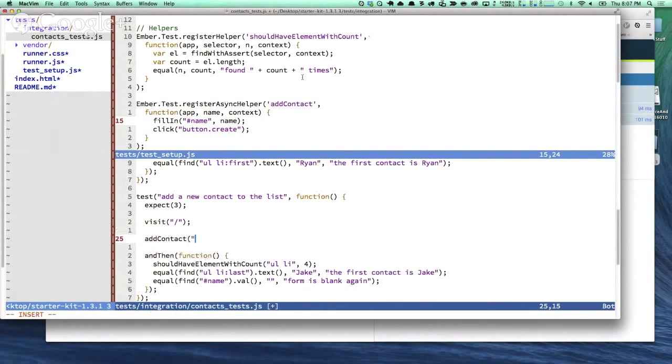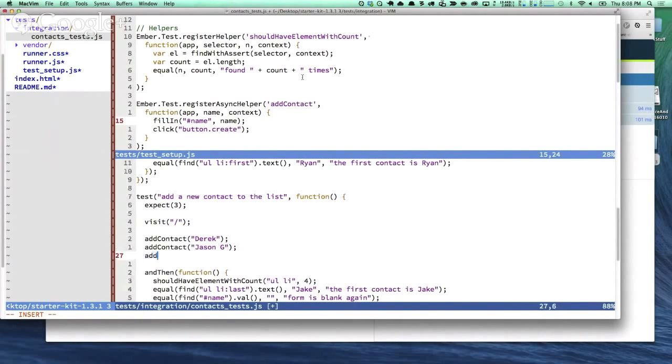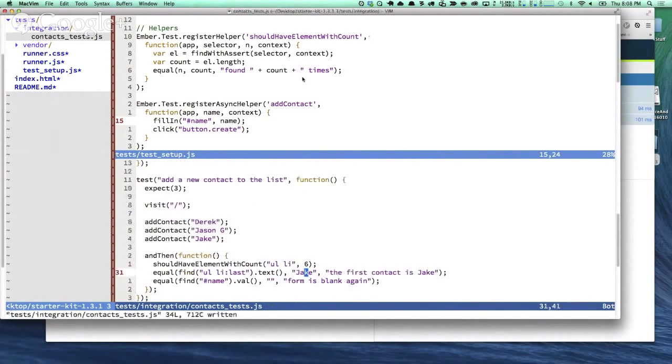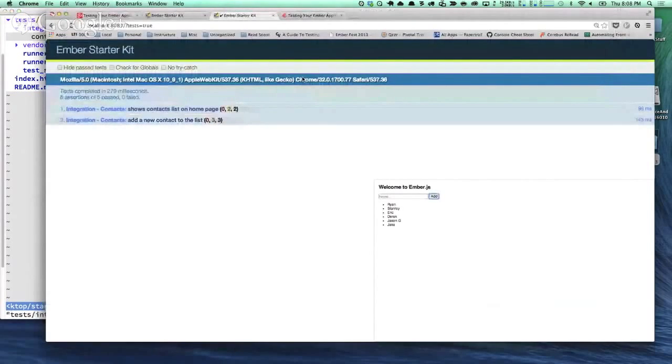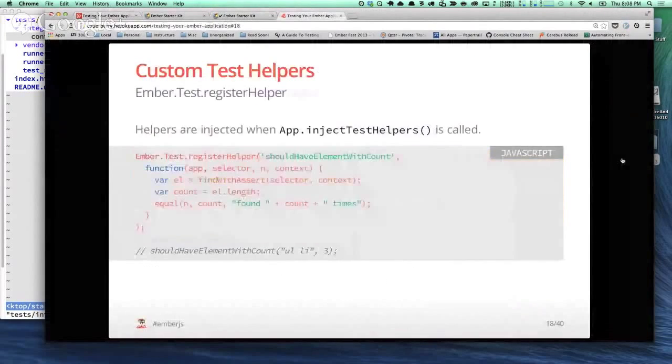I'm going to do, who else here? We got Derek. We have Jason G. And of course we got to add Jake back in. Sorry, Jake, you're last. We're going to change that to 6, and let's see if we still pass. All right, we're still passing. So those are helpers. Very helpful. Well named. Okay. Moving along.